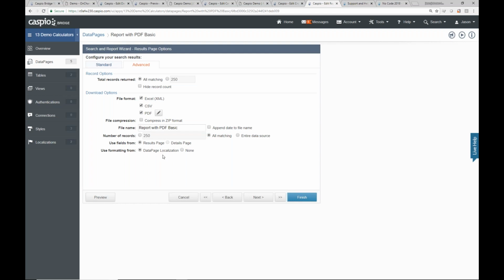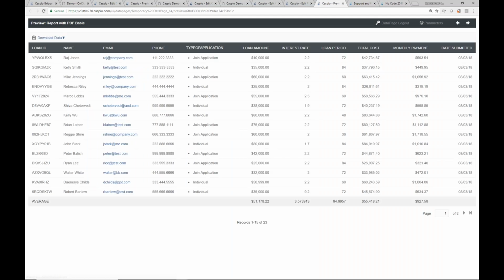I have options here that I can configure it, but right now I just want to see what it'll look like as a default PDF page. So here's my very simple report. As you can see, I'm showing 15 records per page. I only have a little over 20 records total. I click on the download data. I'm prompted then with the option of which of these we wish to do. I choose PDF.